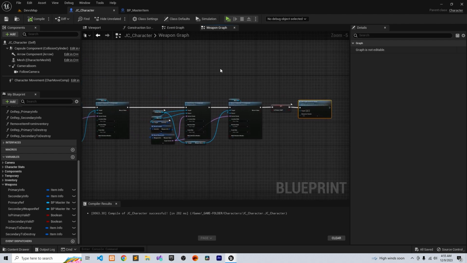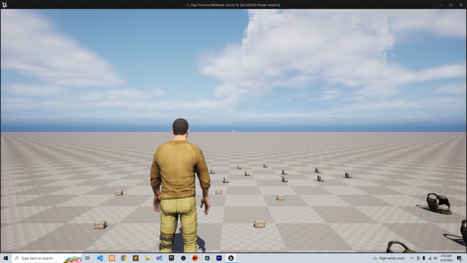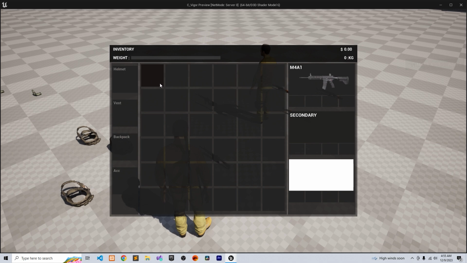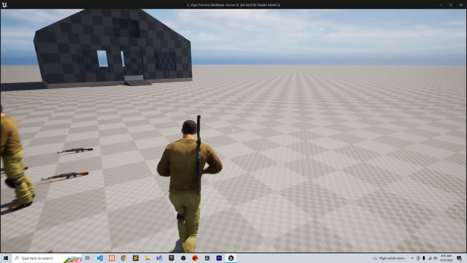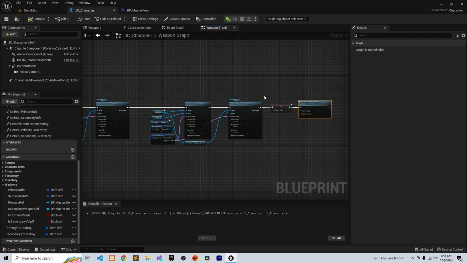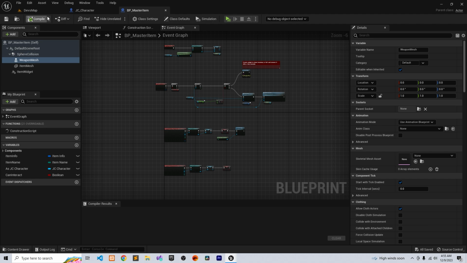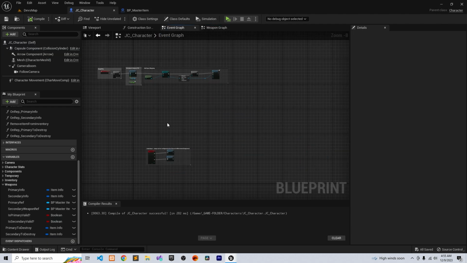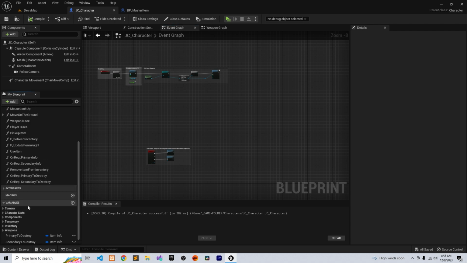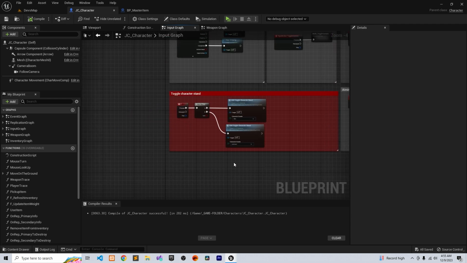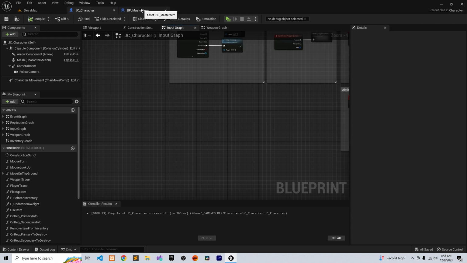Okay, so now I believe if I go and grab primary, equip it. Interesting. Oh, I didn't even call it. Getting ahead of myself. But let me go remove this thing before I get confused. Let's go to input. Do I have it here? Yeah, there we go. I'm going to show you the character's thing.